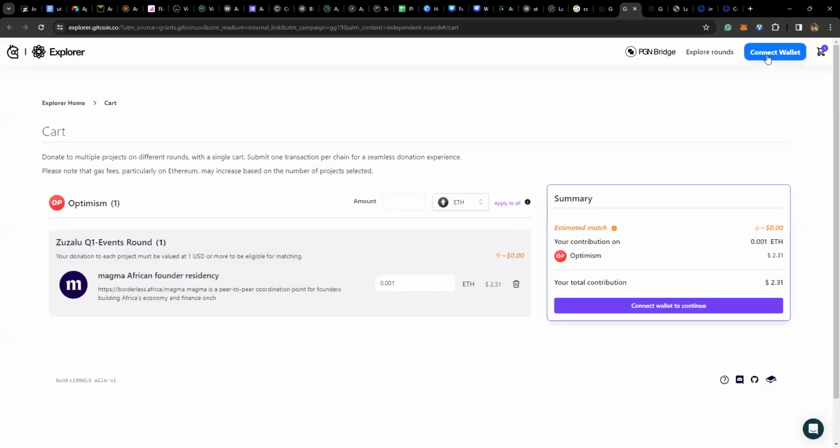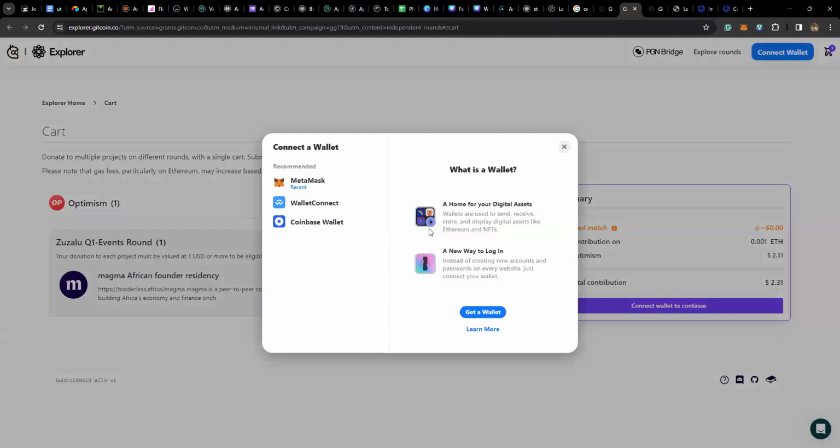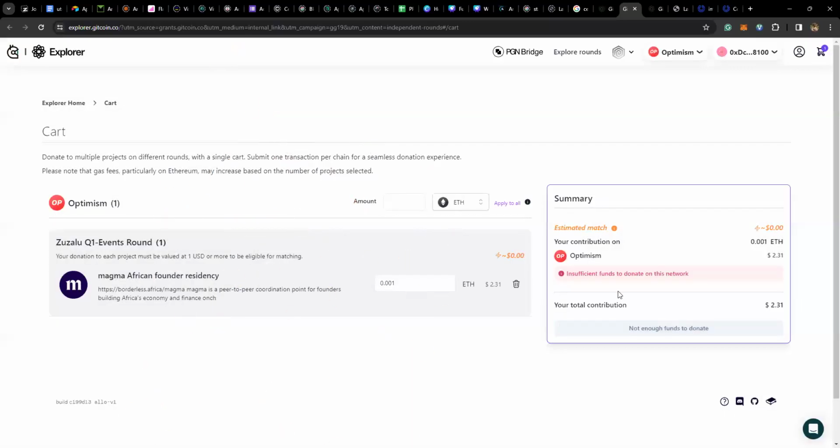Let me connect my wallet again. Connect wallet to continue. I'm connecting MetaMask. Can you see? It's connected, and it says insufficient funds. There's a reason for that.